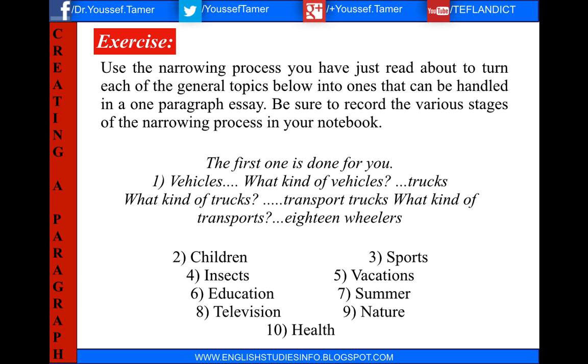So television is your topic. What is the last result, limited topic for you after asking questions? Comedy films. For example, comedy films is one possibility. But again, you can make it more specific because with comedy films, you have American comedy films, you have French comedy films, you have Egyptian comedy films. So you can go on. Okay? Yes, please.